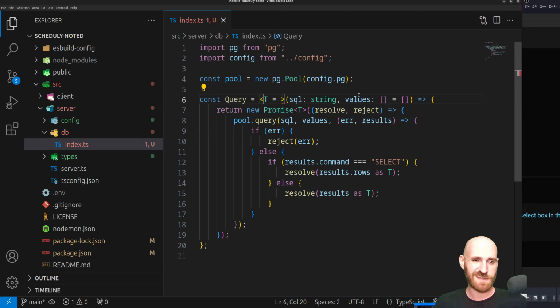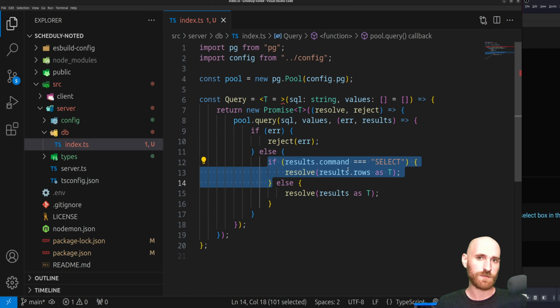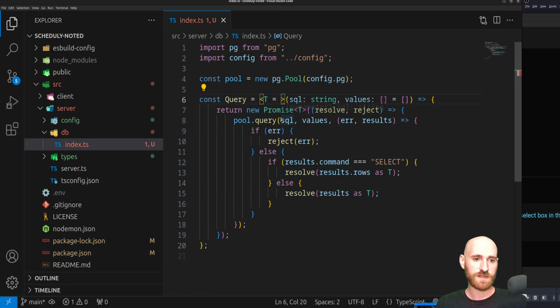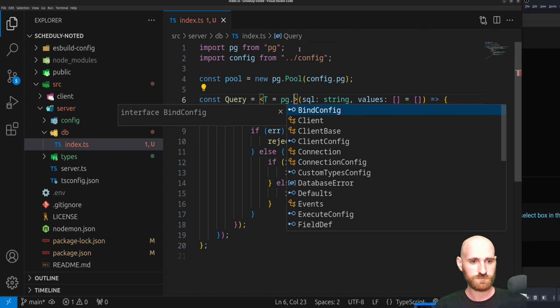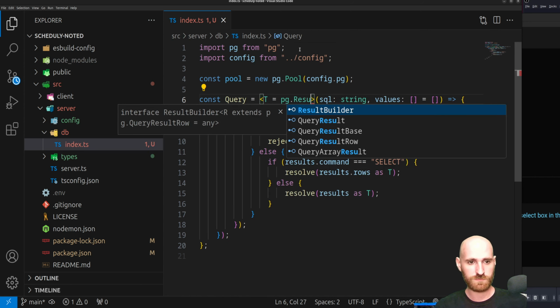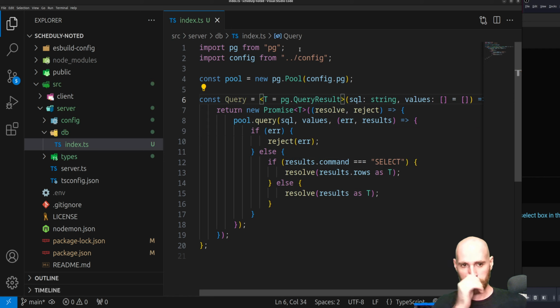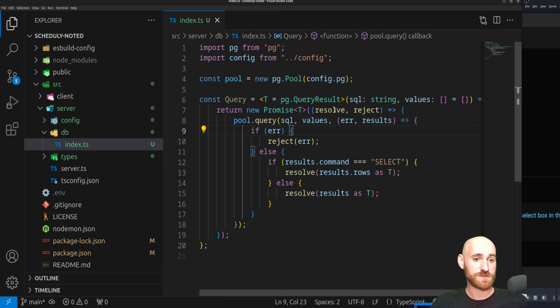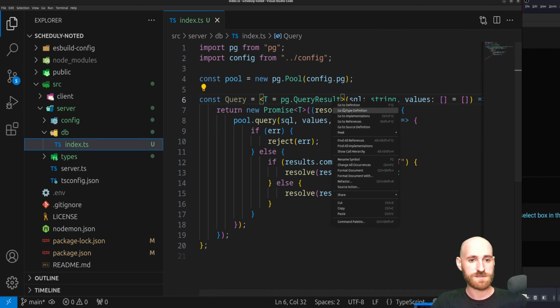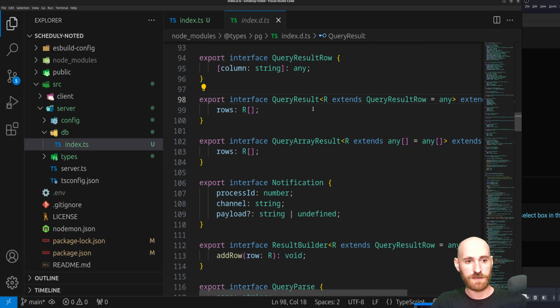So just like our values array, we can go ahead and give our generic a default value. So if I give a generic to the query function, it's because I'm running a select statement and I want to say it's an array of data. Otherwise, the flexibility is great, but most of the time I'm not running a select. So we can say just default to the Postgres query result interface.